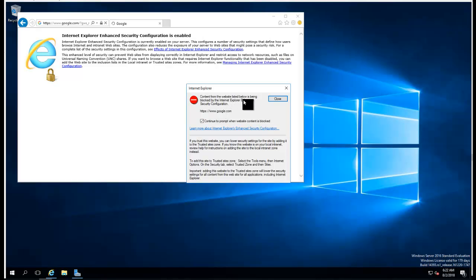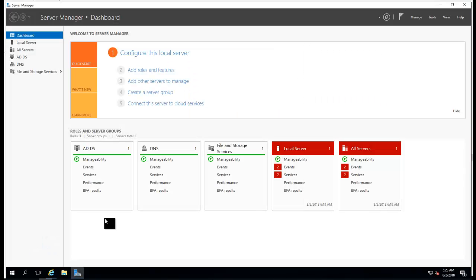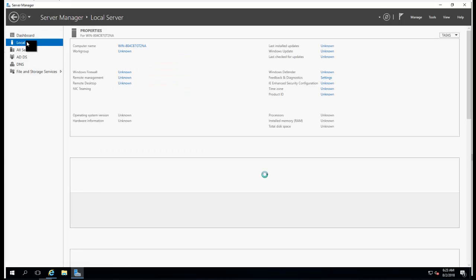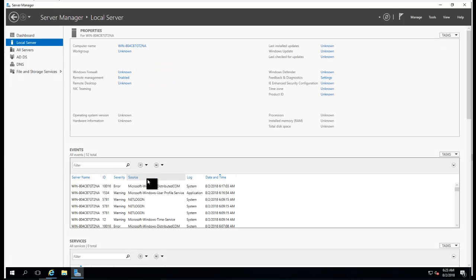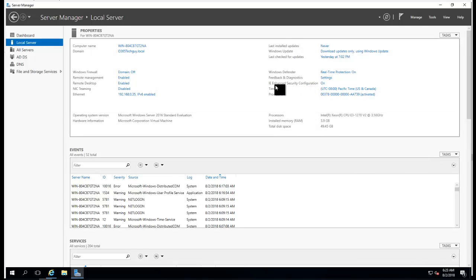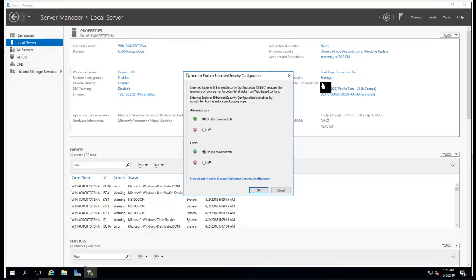Content from this website listed below is being blocked by Internet Explorer enhanced security. So I want to turn this off. By doing that, I need to go into Server Manager and then go to Local Servers. And right here under IE enhanced security configuration, I'm going to turn this to off.